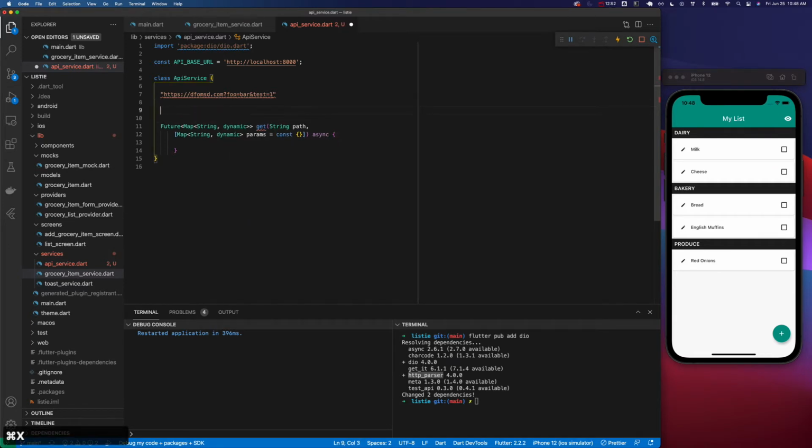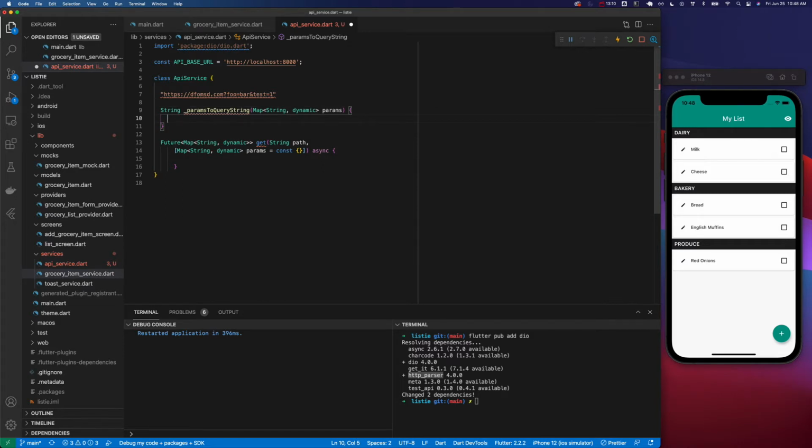So I'm going to create a helper function here, and it's going to return a string for us. I'm going to call it paramsToQueryString. We would be passing in a map with a string and dynamic, similar to all the other things, called params. And what we can do is loop through all those parameters and set them as strings, because the way Dio works, or the way I want to do this, every parameter has to be a string because it has to be part of this.